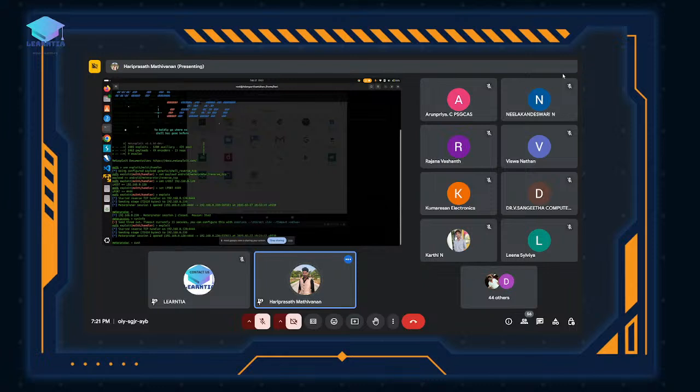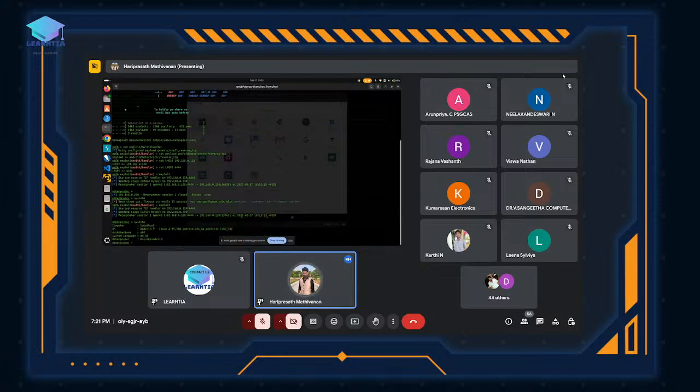See, it is an Android 9 version Linux machine. It has a 64-bit architecture. The computer is localhost because I'm running it on the same machine, right? Same host machine, same VMware. That's why it is showing like this.